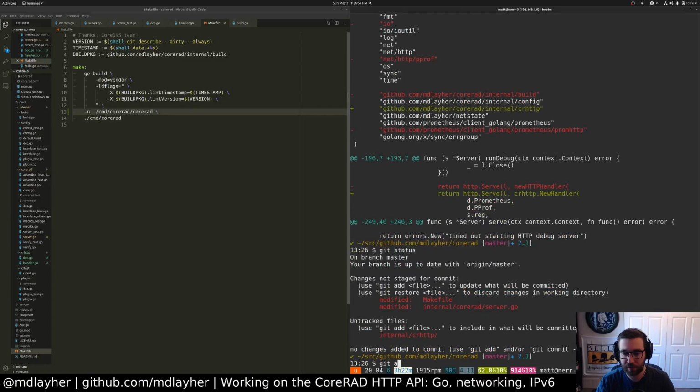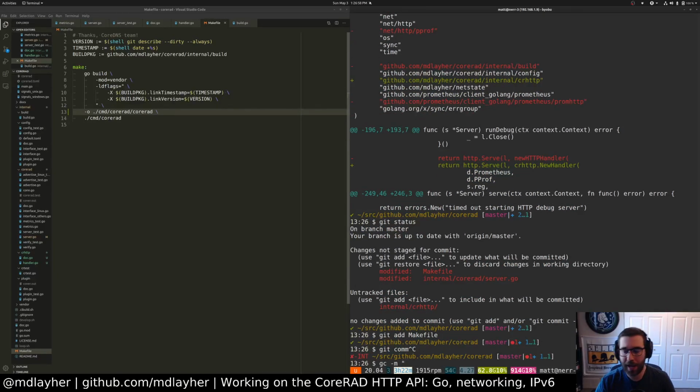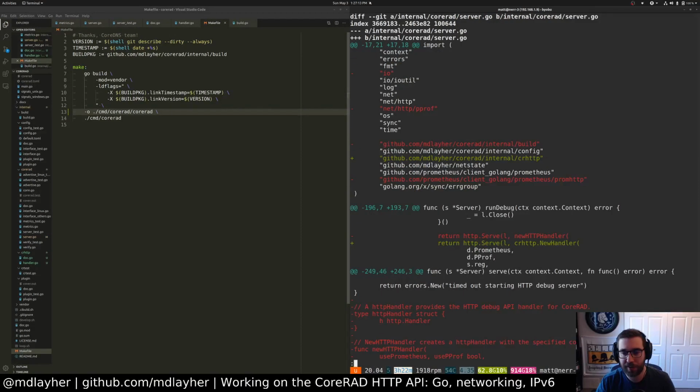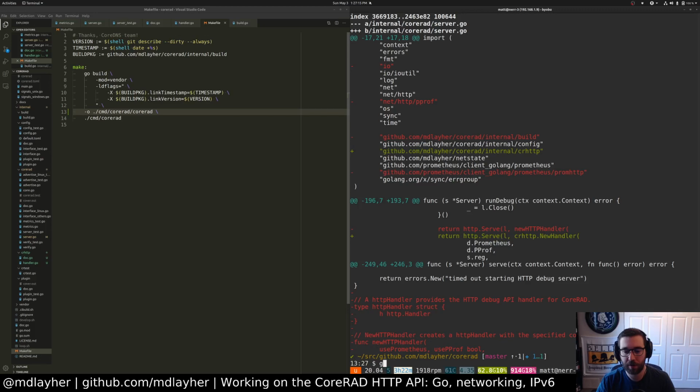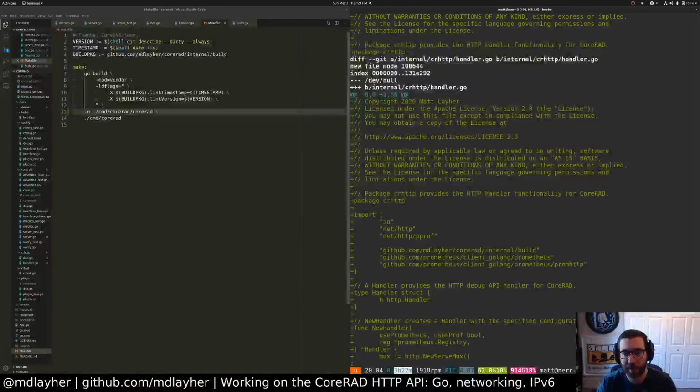Git status, git add makefile. I have a couple of Git aliases. I occasionally forget to use them because I don't have them on all my machines. I really need to fix that. It's kind of annoying. So makefile, output binary in command CoreRAD. Cool. And now we have the HTTP server bits. We're going to add more tests for these, but for now this is just the initial refactor, moving it into its own package so we can start expanding upon it.